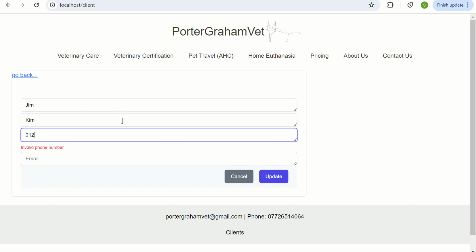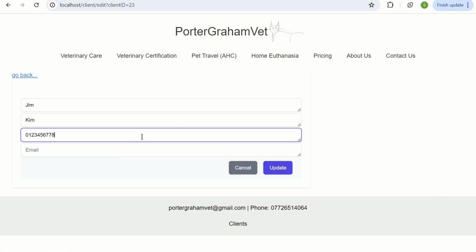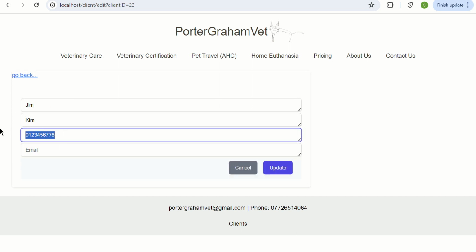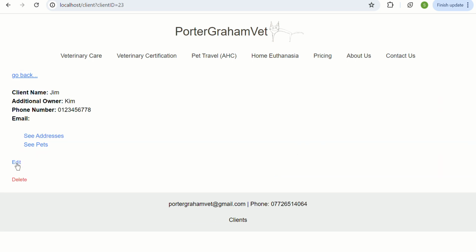Phone number. What the validator does, and I believe I mentioned this, is get rid of any non-numeric values and just replace them with nothing. So this should work. There we are. We edit it. Because this is non-numeric, boom, it doesn't matter. So that works. We edit it again. So there we are.